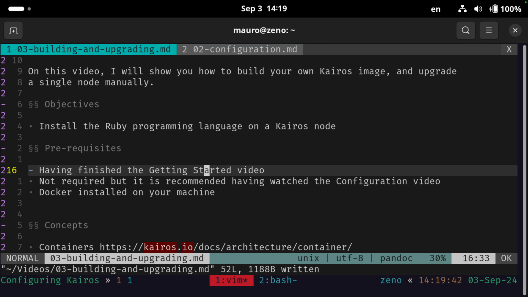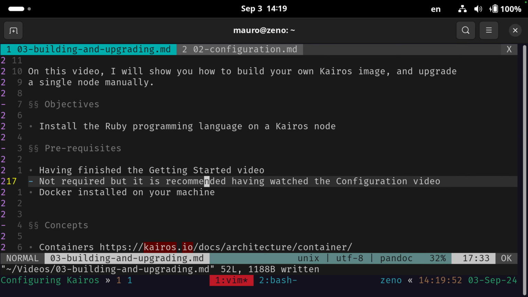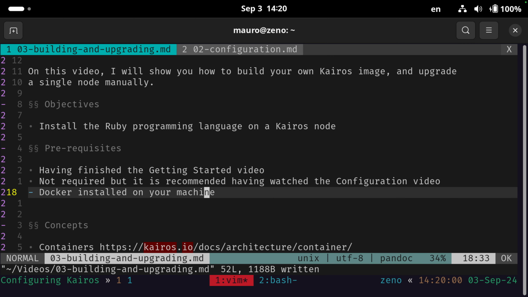Prerequisites: I would suggest watching or having finished the getting started video so that you have your single node cluster set up. It's not required, but ideally you should have watched the configuration video too. That way you understand why we're doing this. And finally, that you have Docker installed on your machine.